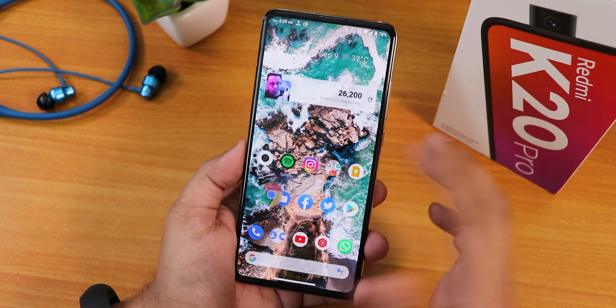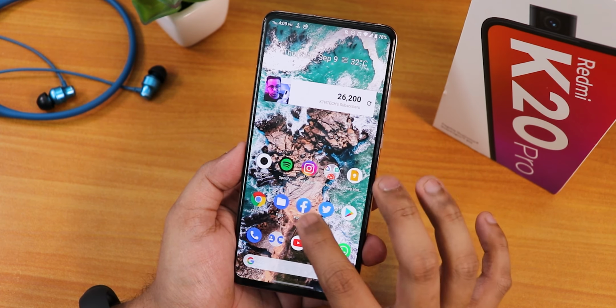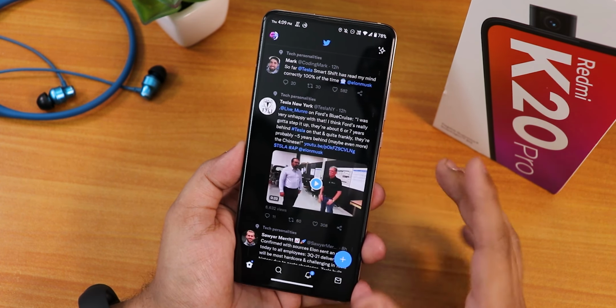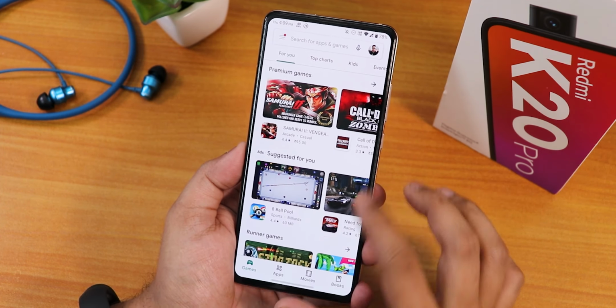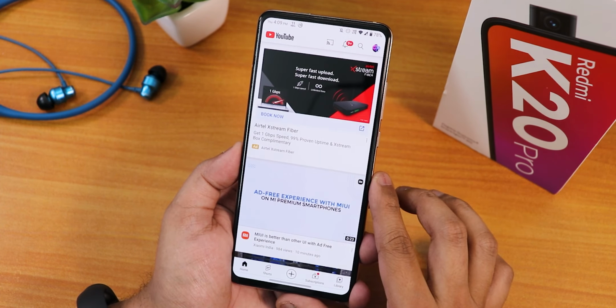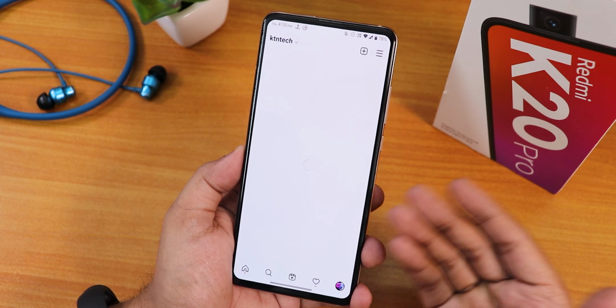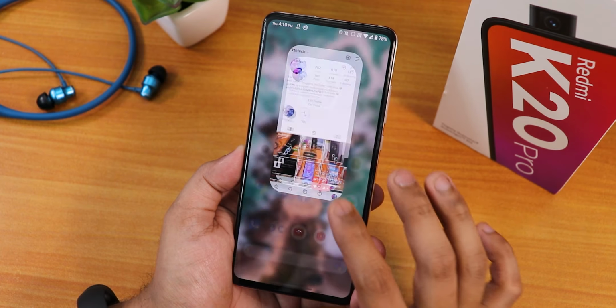Now first up, let's open Chrome, and yes, still in the RAM. And Facebook, yes, seems like it is still in memory. And the Twitter app, Twitter has been removed, I guess. Play Store is still in the RAM, and the YouTube app still in memory. And we have the Instagram. Okay, so it shows black screen, now it's reloading, I guess.